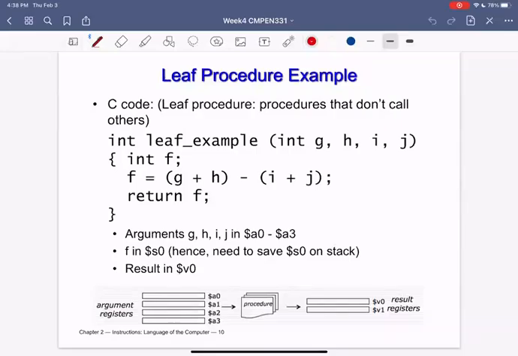As we have mentioned earlier, we have a leaf procedure, a leaf function. This is a function that is not calling itself nor calling other functions. We have also mentioned the example in this code, where we have g, h, i, and j. All of these by default will be saved in my argument registers. Since I have only 4 registers, A0, A1, A2, A3, this will be the maximum number of arguments we would cover here.